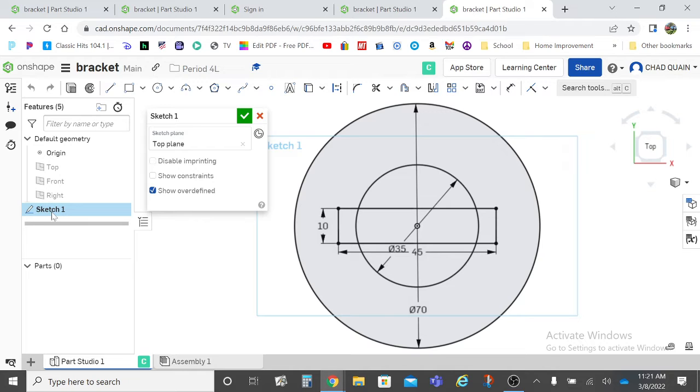Rosa had a problem the other day where she didn't have her origin showing up. And what the problem was, and I didn't catch it at the time, was that right up here where you can pick your geometry plane, your front, your top, your right side, Rosa accidentally clicked on the little eyeball next to origin and she turned it off. So just make sure that you don't make that mistake.